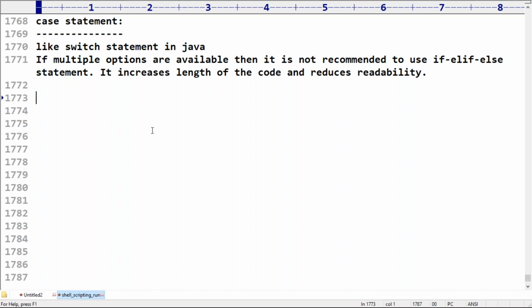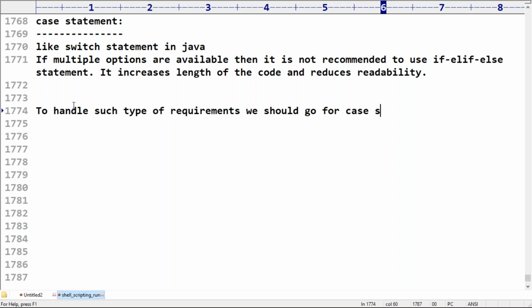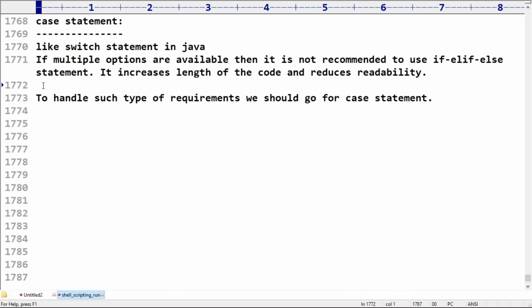To handle such type of requirement, we have to go for the case statement. Remember this very carefully, sir. To handle such requirements, we should go for the case statement. Any doubt? Are you in a position to understand? When we should go for the case statement, I have explained; the syntax I will discuss in detail. If any person is coming from another language like Java, you can understand very easily. Even the people who don't know, don't worry, you can happily continue.